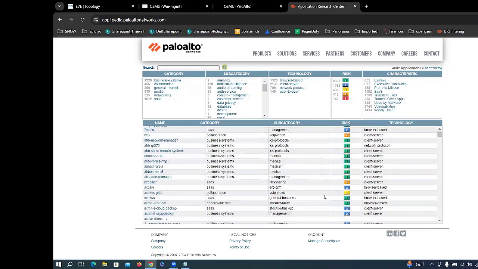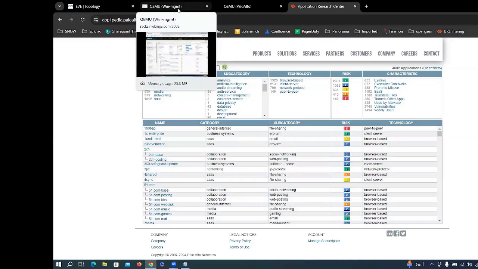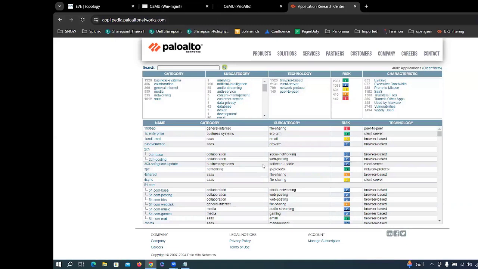Every week, Palo Alto is updating their library. Were new apps added? Not only new apps were added, but also some risk, subcategory and technology, if it is using anything, or if some new attack happened, on what vulnerability basis. Everything will be updated on a weekly basis in the application research center. So this is a URL, so you could search this URL and check each and every application. Okay, let me show you web browsing now.